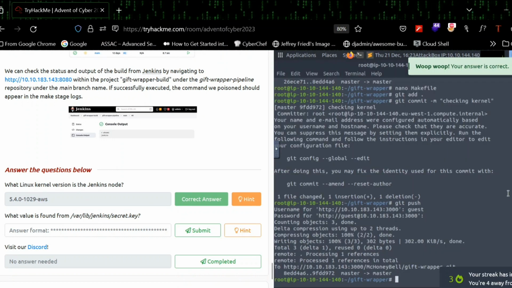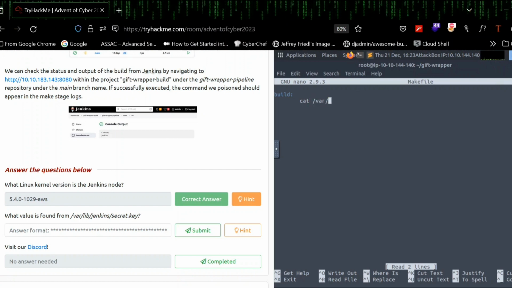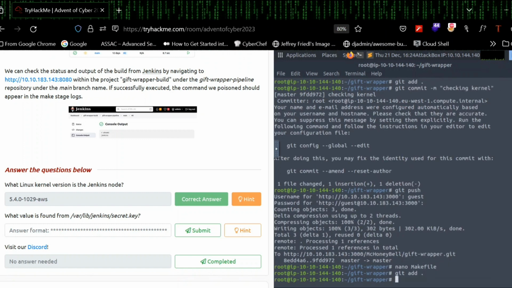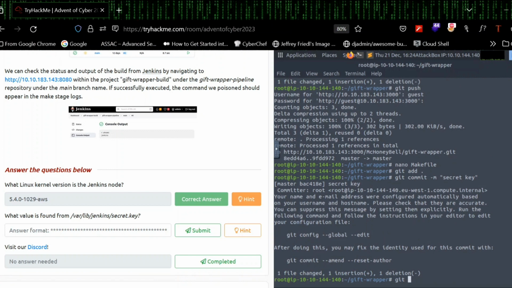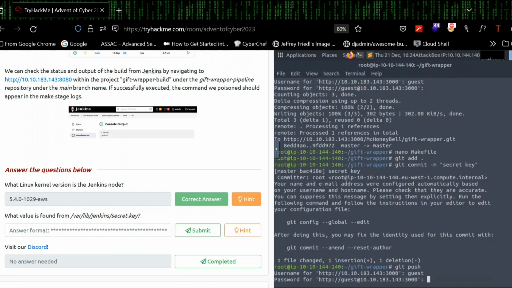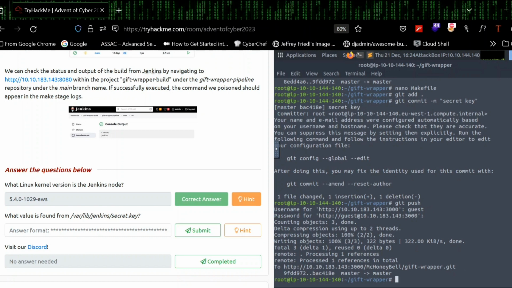So again we can do the same thing. We need to change the command in the Makefile. We can read the file using cat /var/lib/jenkins/secret.key. Save this. Okay, git commit, secret key. Then we will push that. Give the credentials, guest. Password is password123. Yeah, it is done. Again we will perform the same steps.